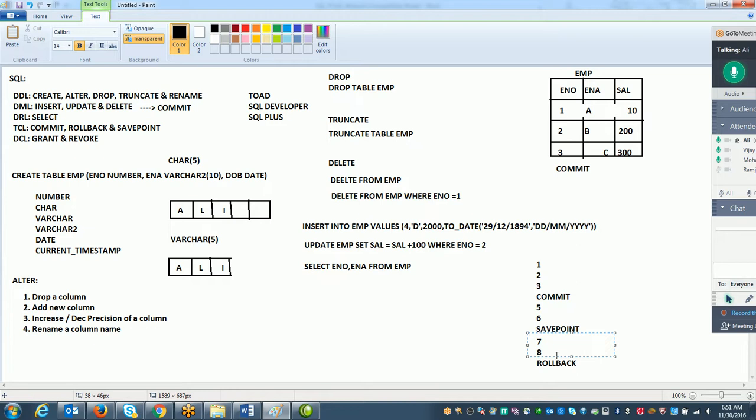I repeat, commit is there to save the table data permanently. Rollback is to roll back the data; after inserting, if you think those are invalid records, we can roll back those records. And then save point is to save the table data temporarily.